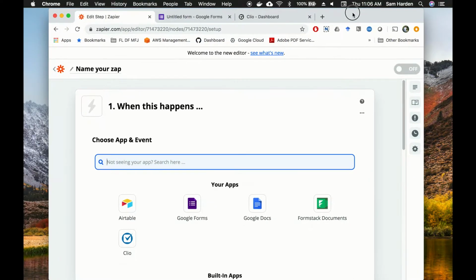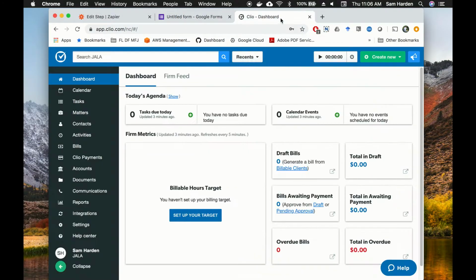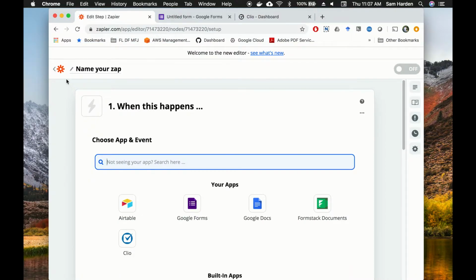You'll see I have 3 tabs open here. I have Zapier, Google Forms, and my Clio account. Now don't worry, I don't actually run a law firm with this Clio account, so anything you see in here is just test data and nothing that I really care about, and there's no client information in here. So disclaimer over, let's go ahead and get started. I've gone ahead and created a new Zap as a framework and just hit new on the Zapier dashboard.